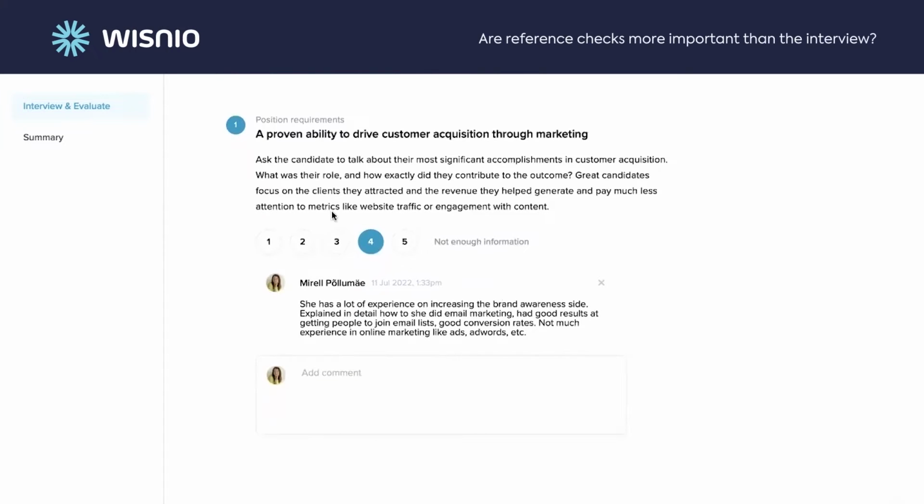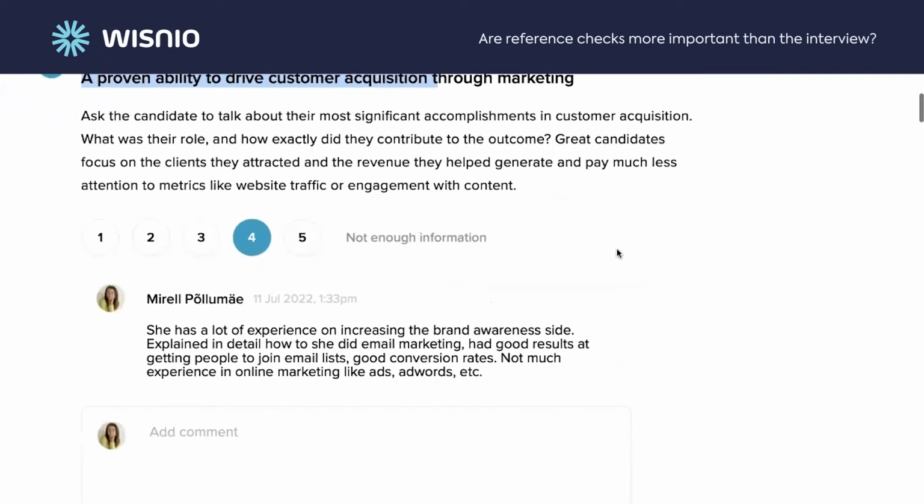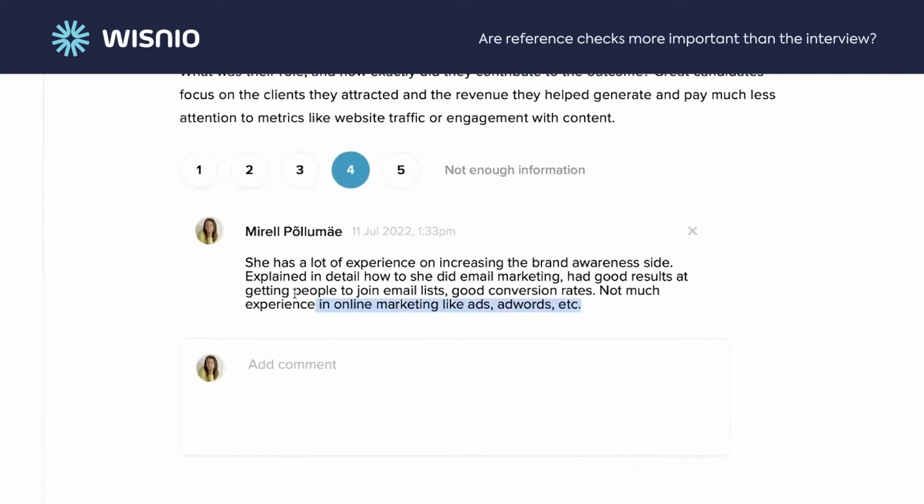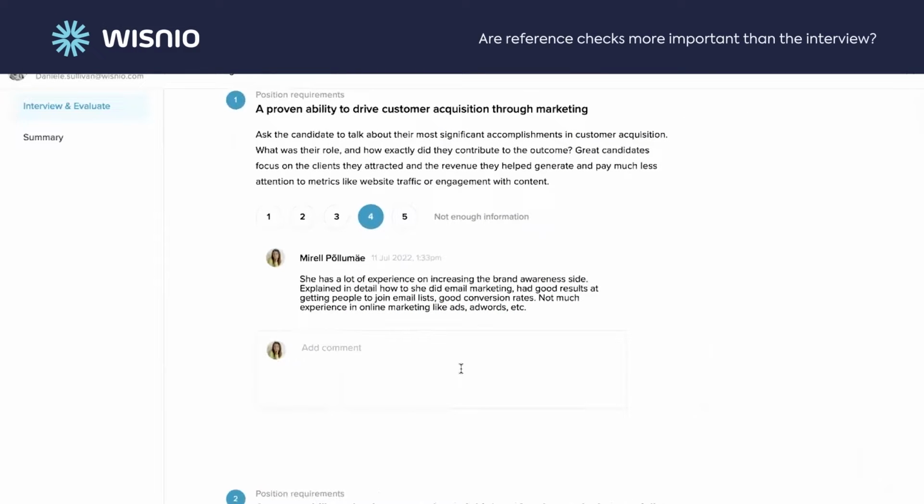So in here, we have a requirement: a proven ability to drive customer acquisition through marketing. And we had the interview, and here's what I wrote down: that she has a lot of experience on increasing the brand awareness, and she explained in detail how she did email marketing, had good results at getting people to join email lists, good conversion rates, etc. Not much experience in online marketing like ads and AdWords. Okay, so what would be something that we could ask here, Tõnis?